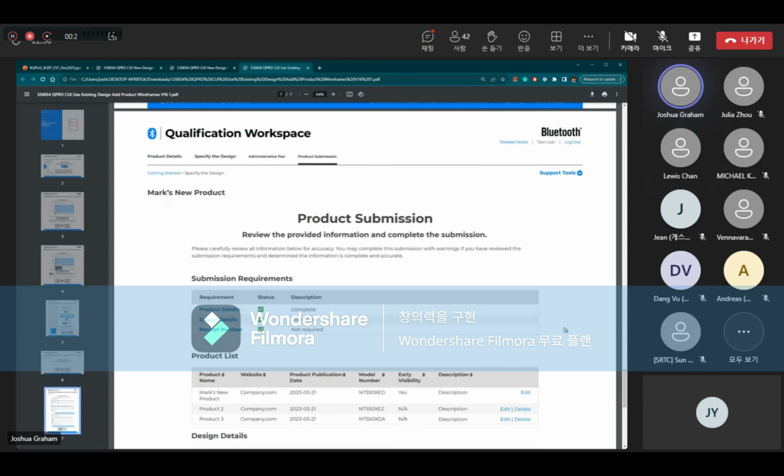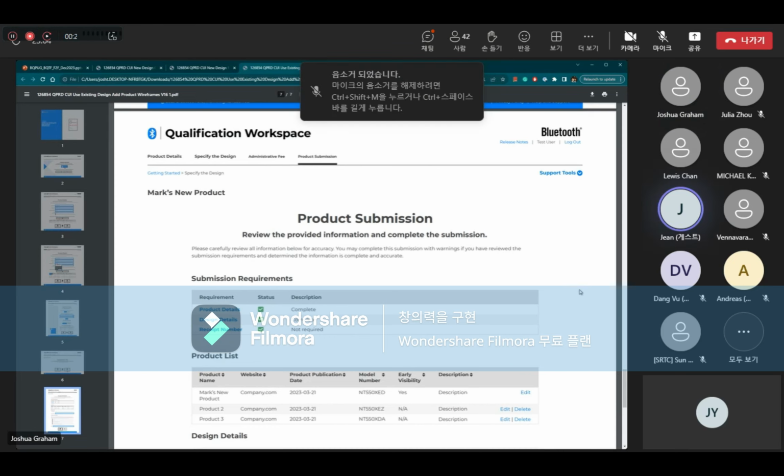Any questions at all about the add a product flow in Launch Studio or in qualification workspace? In this situation or scenario, does the member still have the option to purchase a DID, even though the design used is identical between the products?